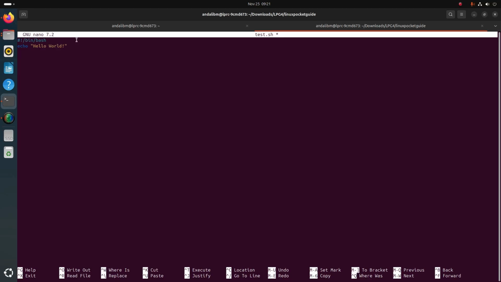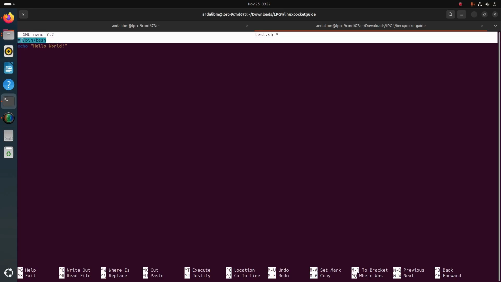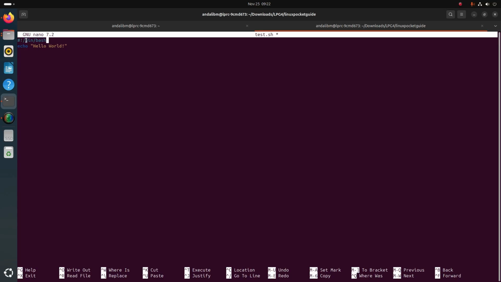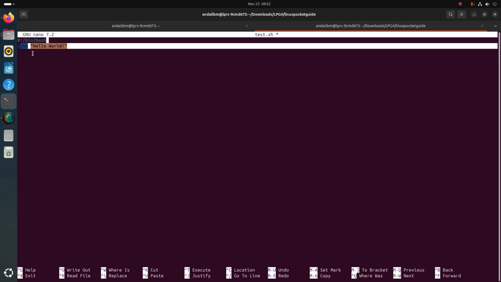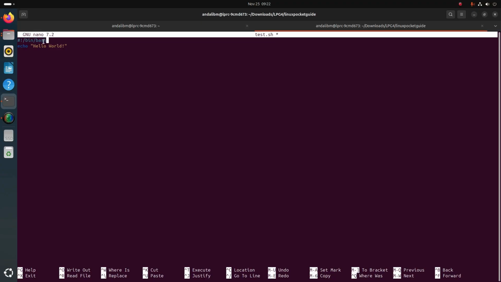So you say, in order to interpret this line and run it, go ahead and use the bash, right? Use the bash shell under bin or binaries and use that to interpret it. And you might say, well, what does that mean?